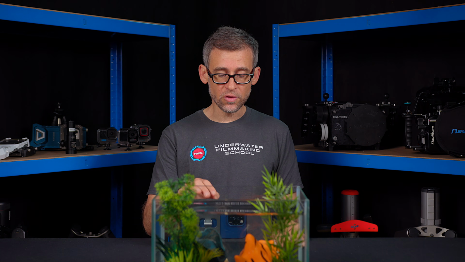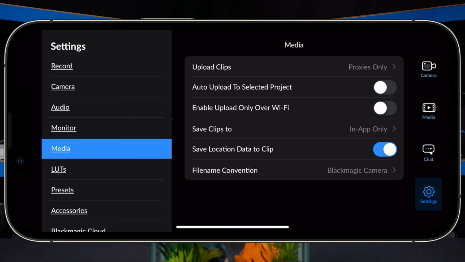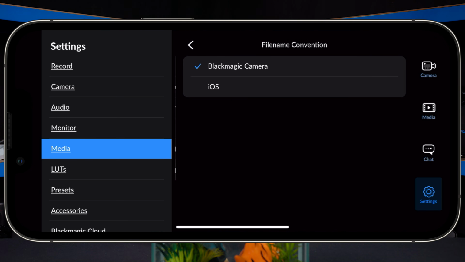I just find that the easiest way for me to work with the files, but this is a personal preference, obviously. The next thing that we have here is your location data. If you don't want to have your location data saved to the clip, you can deselect this, and then right down at the bottom you can define the file name convention. So you can say whether you want to have the Blackmagic Camera filing system or whether you want to go with the just normal iOS filing system or naming system for your files.